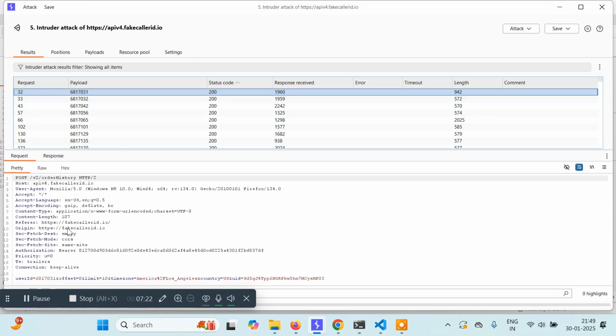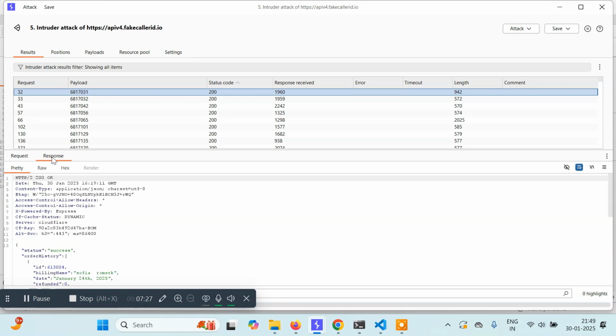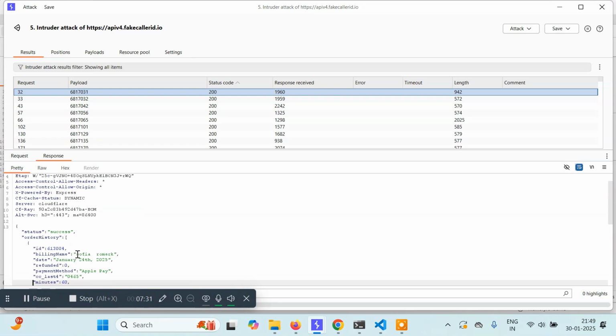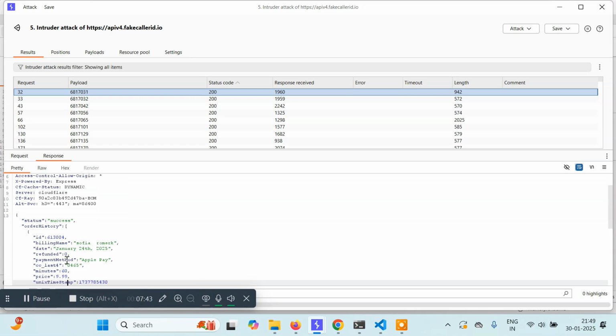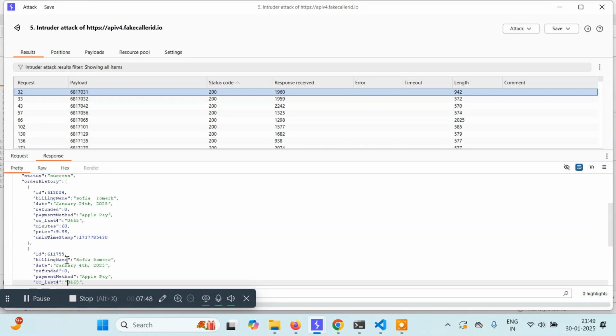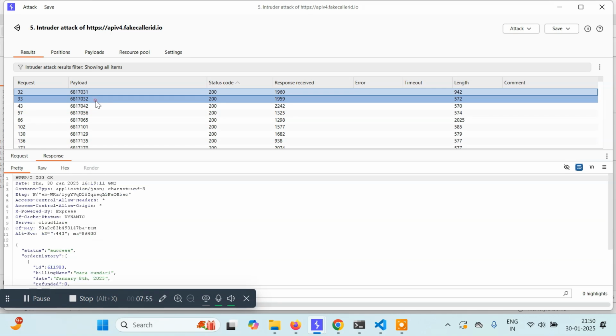So this user 6817031 has made a payment. So let's check the response. So this person has made a payment by the billing name Sofia Romak. Date is 24 January 2025. Payment method is Apple Pay. CC last four is 0465. She had done a recharge of 60 minutes for this price. Okay, and earlier too. So she had made 3 orders so far.